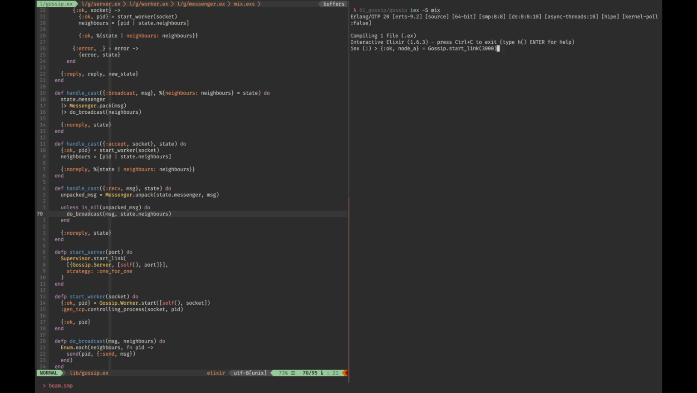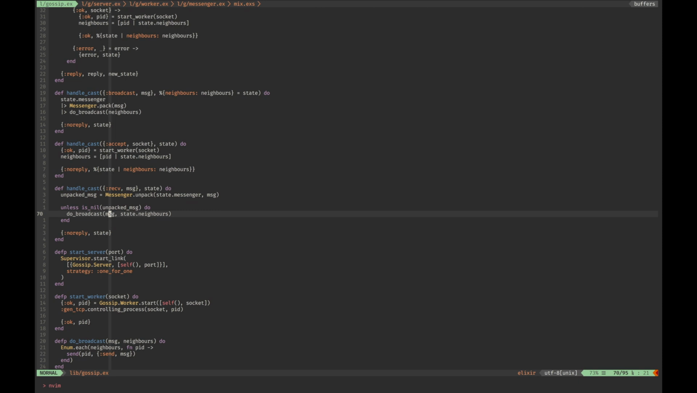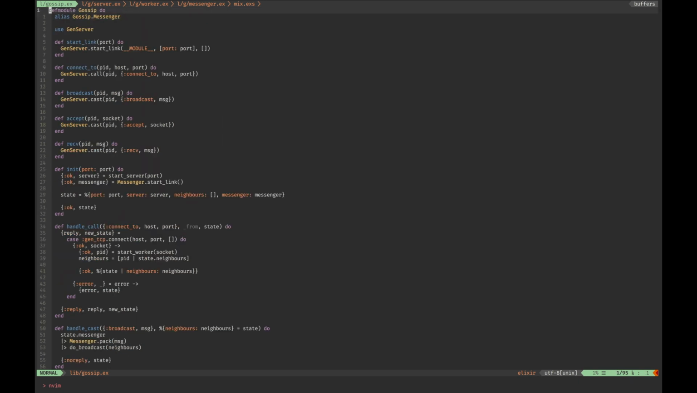I'm going to start node A, then node B, just going to do connect to here and do that broadcast. And you will notice that there's a bad value output. This is because we're attempting to write maps, and our sockets only support binaries. So we need to pack that map into a binary.